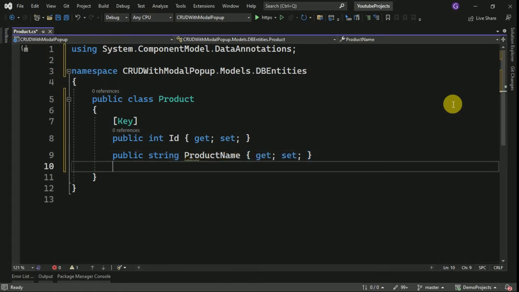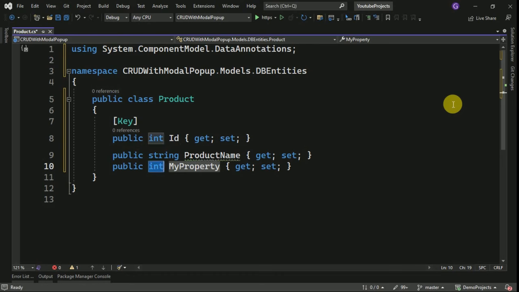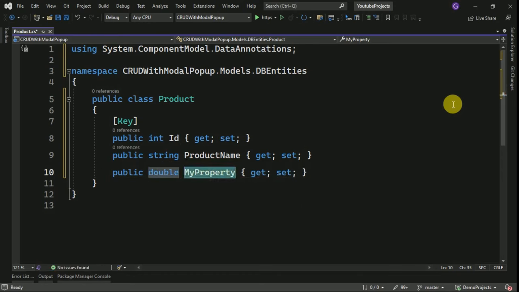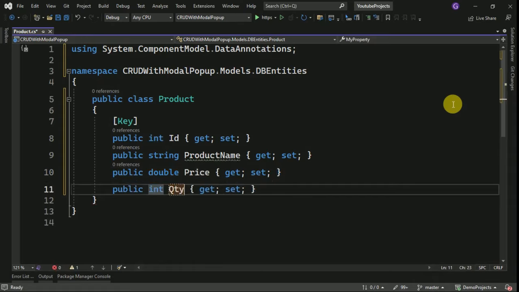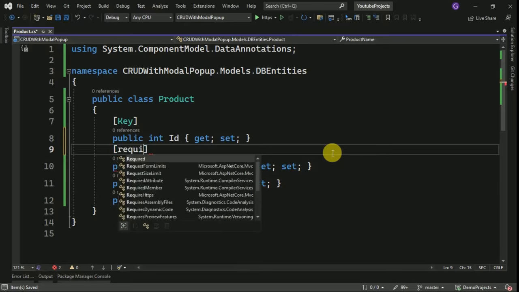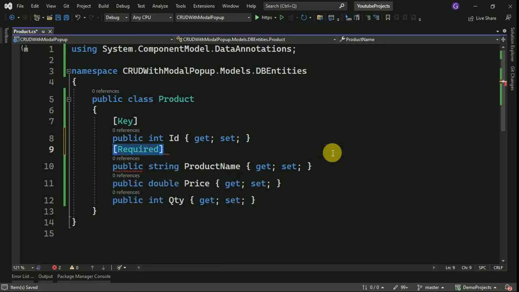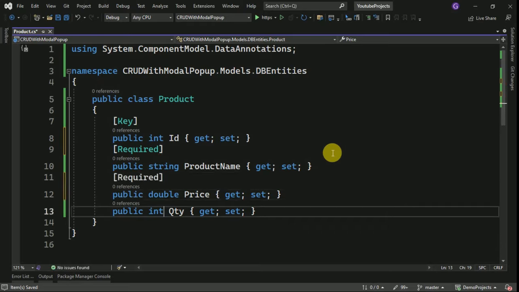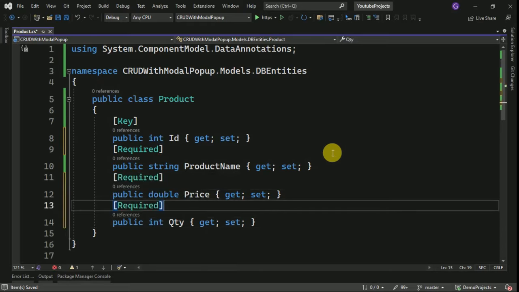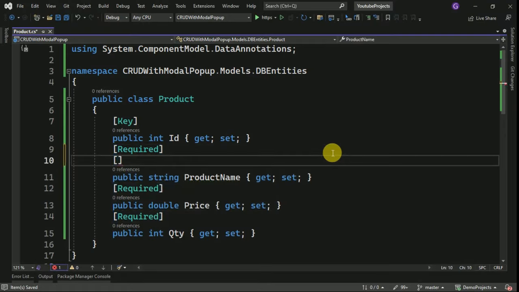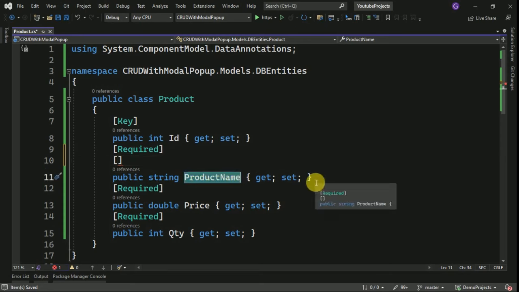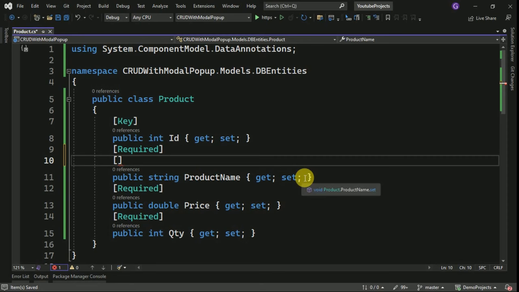Product name, then price, quantity. Product name will be mandatory, so I am going to make it required. We can add the required attribute for mandatory fields. Also I want to change the display name here. Whenever we are displaying this product name, I want to add a space between product and name. So this product name will be used to communicate with the database, and for display purpose we can change this name.